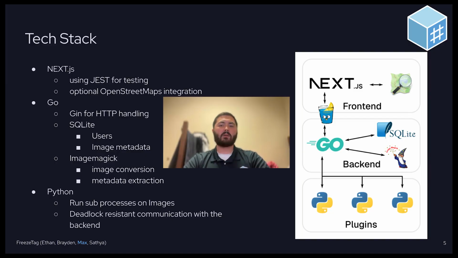On the back end, we use the Gin API library in the Go language to communicate with the front end. This is where a lot of the app's coordination happens. We use SQLite to store user and image info, including everything from tags to profile pictures.